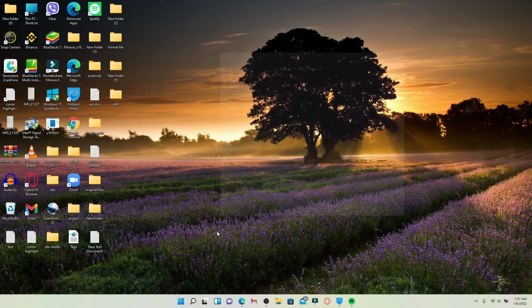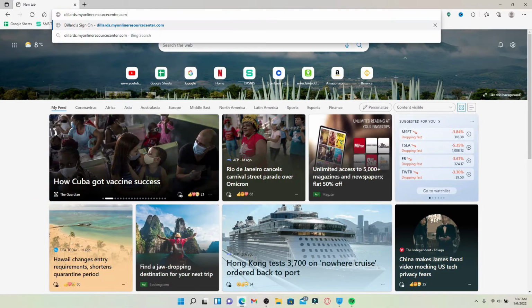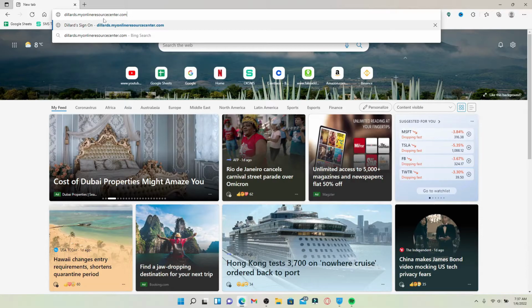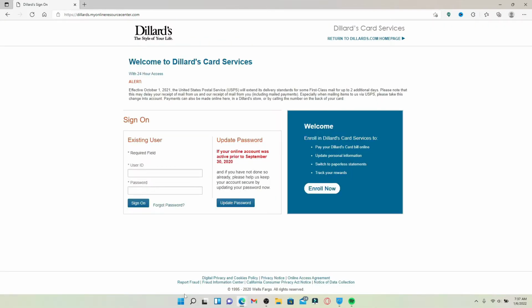Open up a web browser to begin. In the URL box that appears at the top of the screen, type in dillards.myonlineresourcecenter.com and press enter on your keyboard. This will take you to the login area for your Dillards card services. If you are an existing user, then you can simply enter your user ID and your password to sign into your account right under Existing User category.